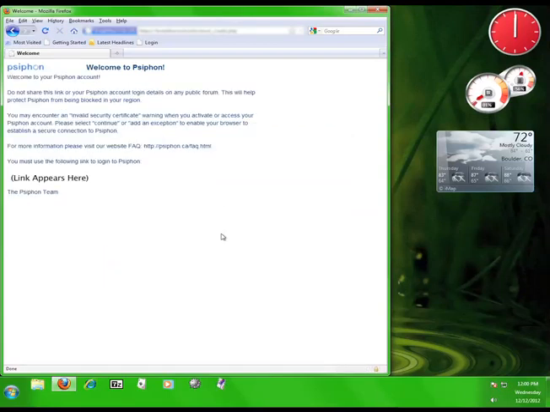The next page welcomes you to Psiphon and gives you a link to log in to Psiphon. Make sure you write this link down so that you can use it later. For now, click on the link and then agree to the terms of service again.